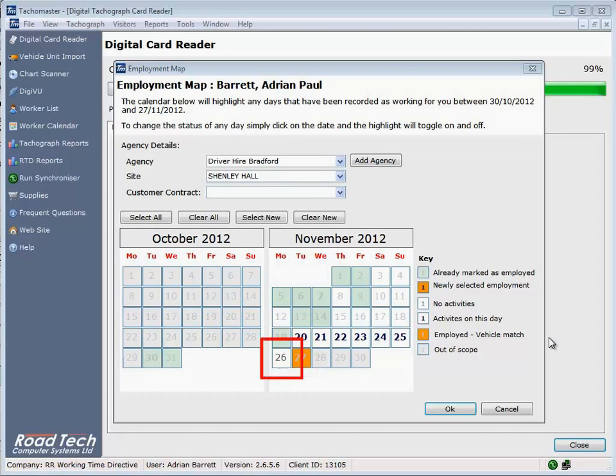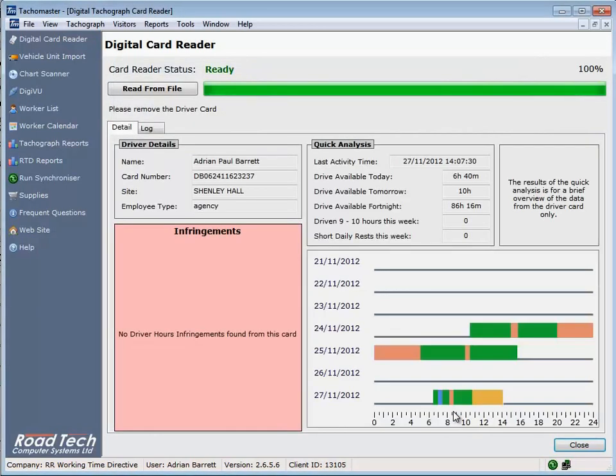All white days with a black number signify that the driver has either not used his driver card, or if the number is in bold, the driver has driven a vehicle that has not been uploaded to Tachomaster. If you have used a vehicle, maybe on hire, have locked in the data, not downloaded, but your driver has used his or her card in the vehicle, a white day will have bold writing. You can choose to select any of these days. These days will then be downloaded. Click OK to apply the data mapping and you will see the driver summary.